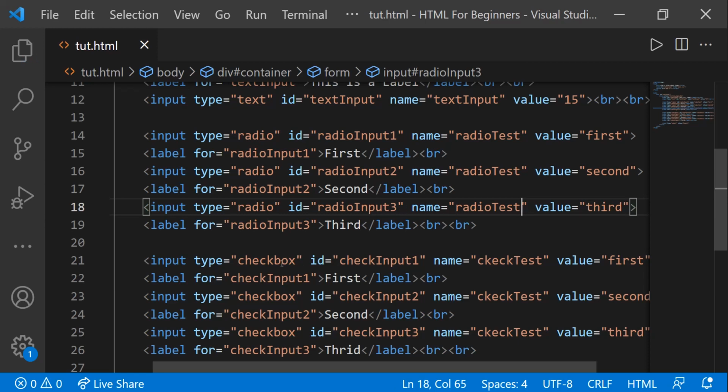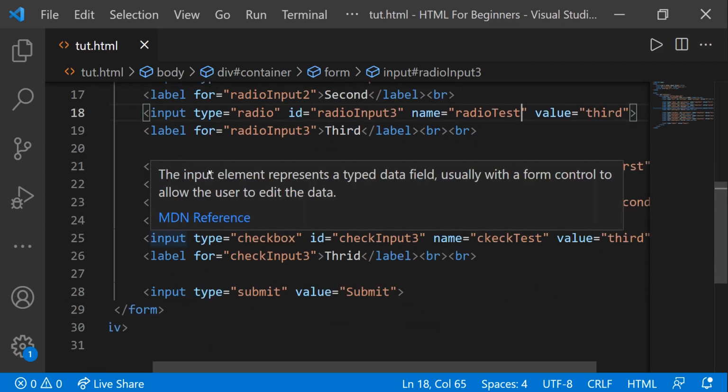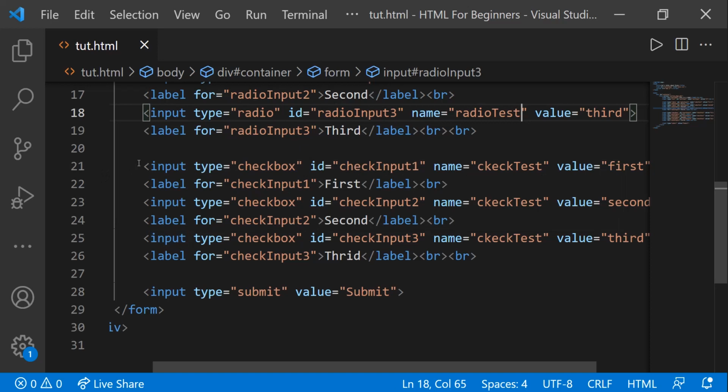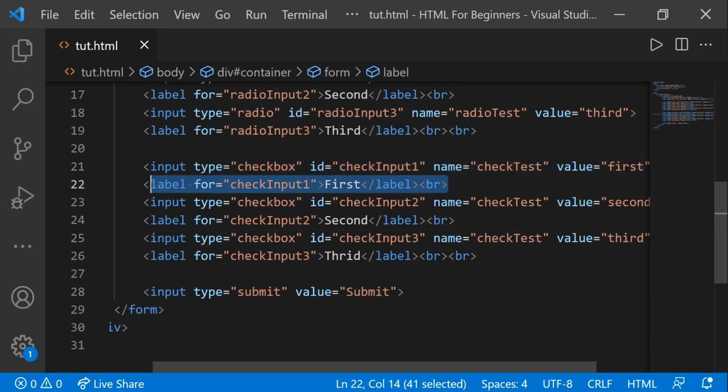Now, the next type of input for your form is the checkbox. Now, I misspelled that here. That's supposed to be check test. The checkbox differs from the radio button in that you're able to check multiple boxes at one time. So the setup really is the exact same. You need a name, an ID, and a type, and a value as well. And then you need a label to correspond with it.